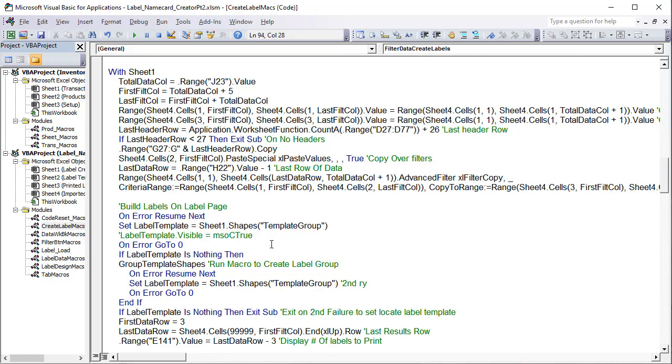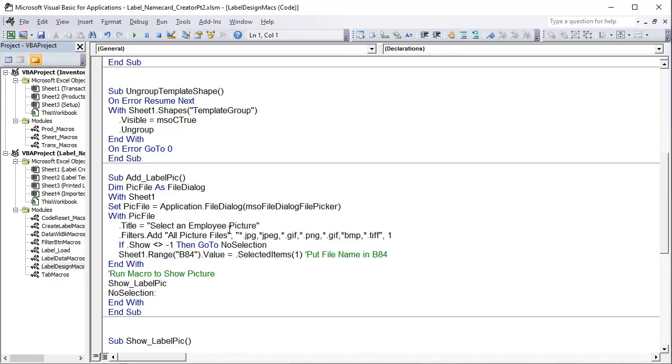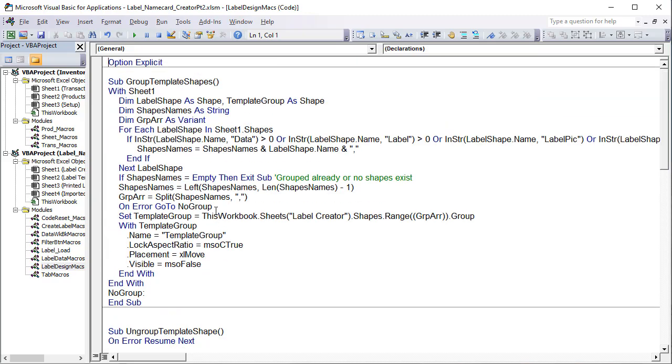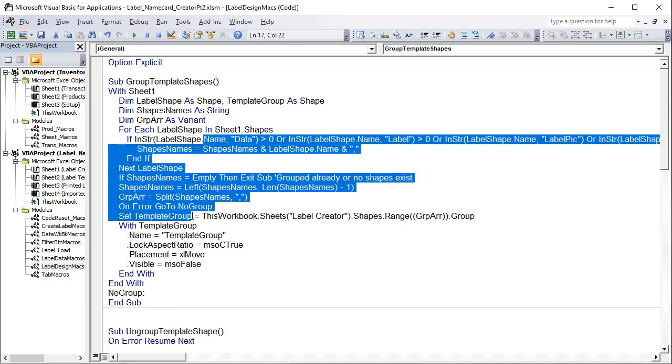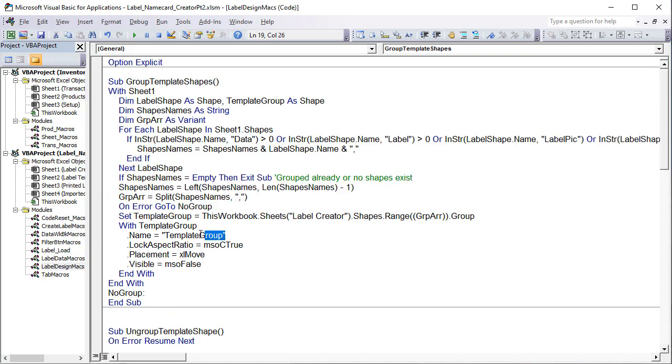It's already created here. How do I create this template group? If we look in here under label design macros, this groups, I think I went over this with you last time, group template shapes. This macro here groups all the shapes that you've created, and it gives it a name, template group. So that all those design shapes, the shirt, the barcode, the font, everything gets grouped automatically in this macro here, and it creates a name called template group. That's the one we're focused on. That's the one I want to copy over.